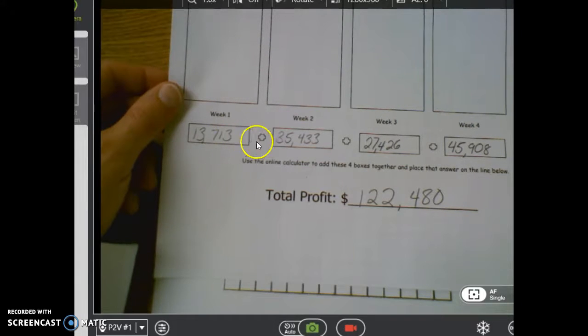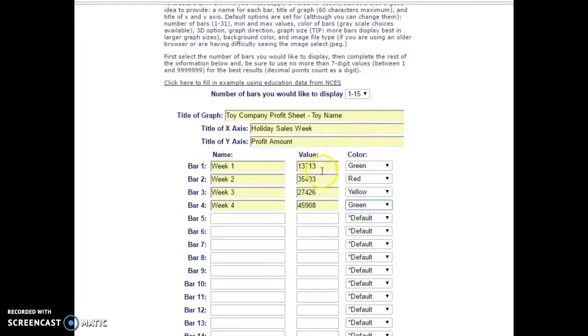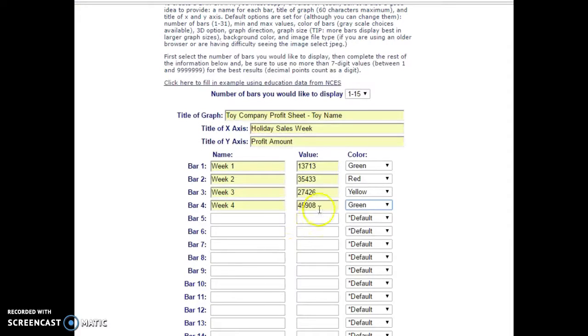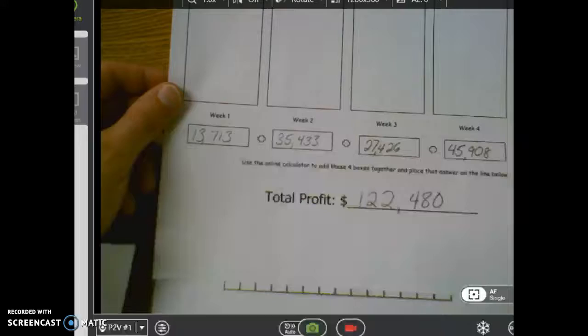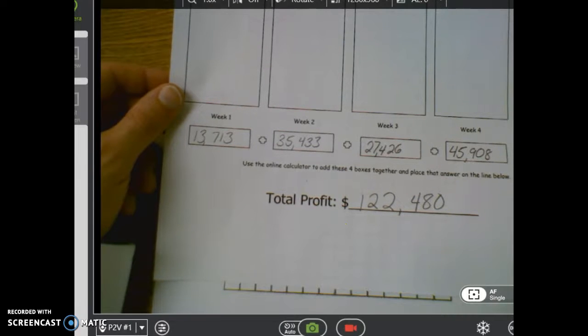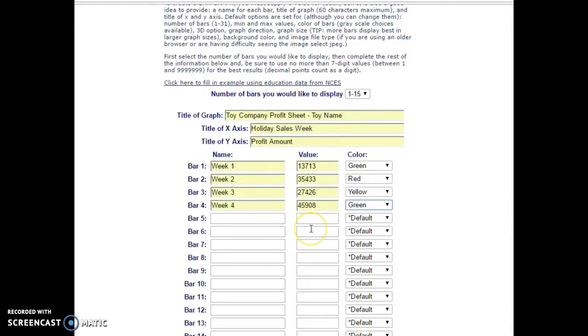So for week 1, where I put $13,713, I want to type that exact amount right there in the value box. $35,433 should match week 2's profit number. $27,426 should match the website's week 3, and then my $45,908 should match week 4. They all match. Notice that I'm not worried about the total profit here because my bar graph is going to represent my total profits for each week.